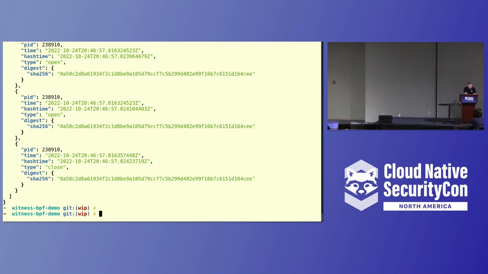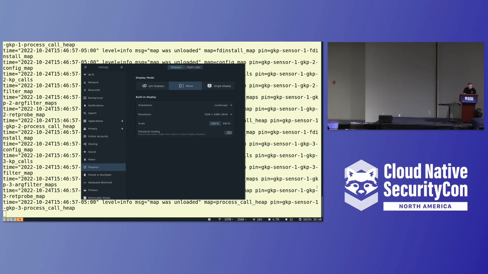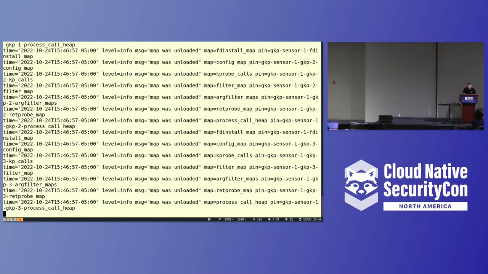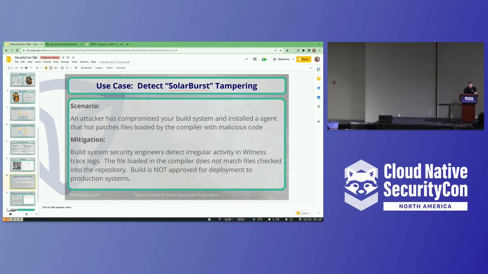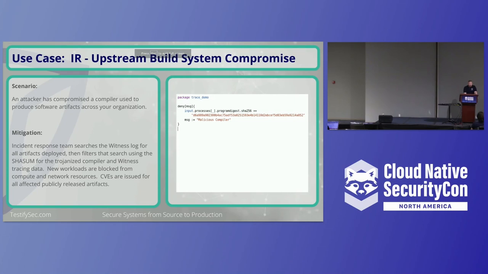All right, time for demo two. Here's another use case of this technology. Let's say your compiler was compromised. A malicious actor changed your compiler, or it could just be a really bad CVE that makes anything compiled by that compiler vulnerable to remote RCE.